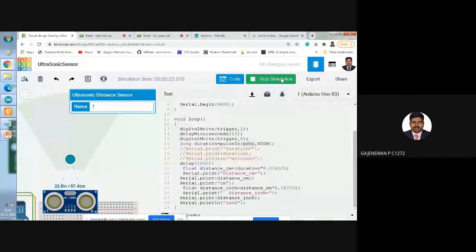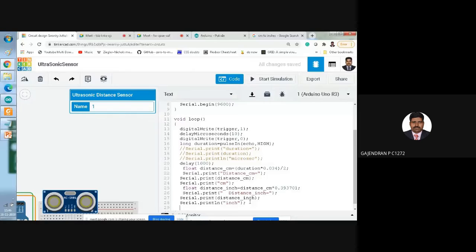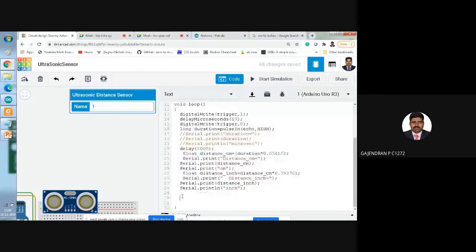How do we make this? Close the serial monitor window. Come back here. Let me include the if else statement. If my distance in centimeter is greater than 250, what do I need to do? Simply I need to print it as Serial.println of, what do I need to type? Too far.